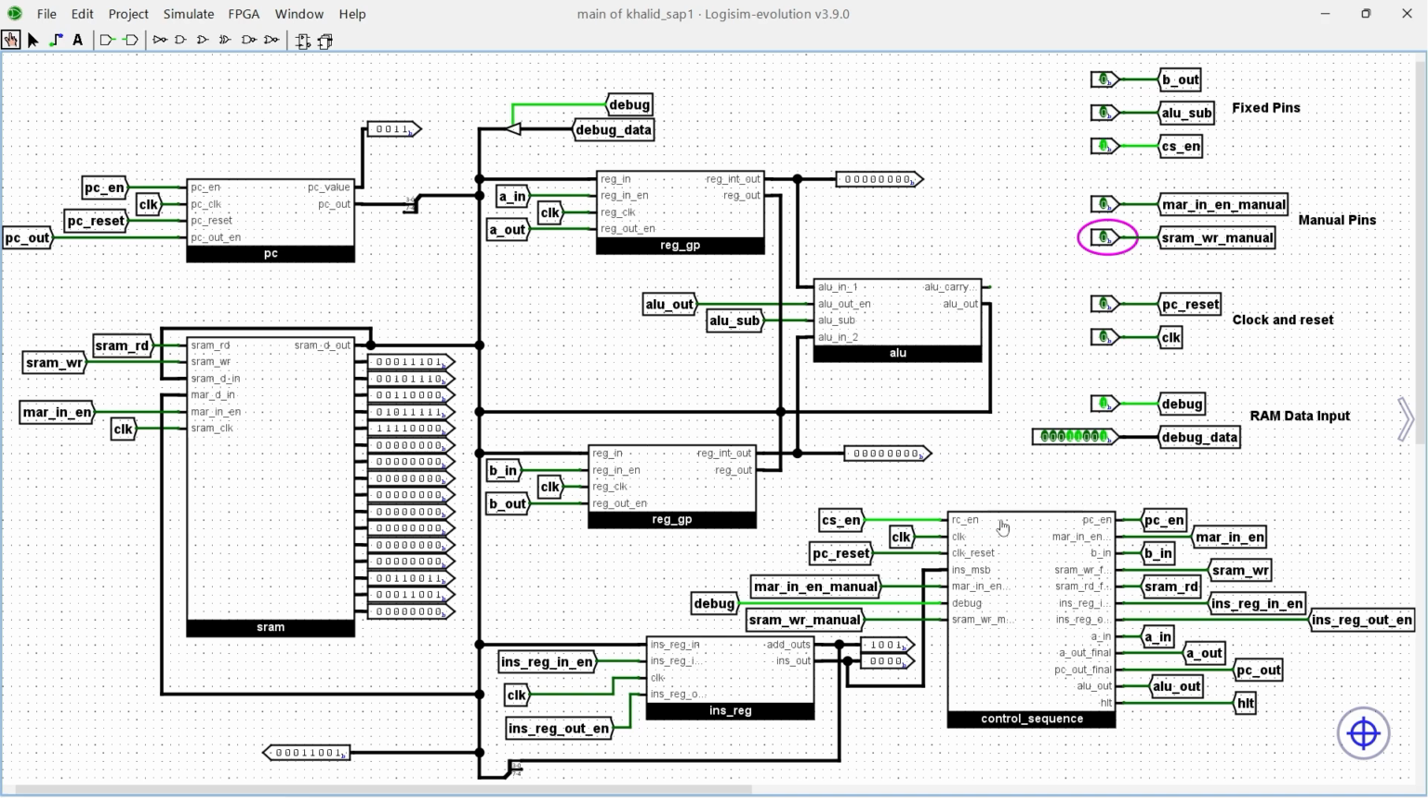Now we can just use the control sequence to fetch, decode, and execute the program. After doing all that, we can just turn off the debug pin. So the manual pin is turned off. Now we can do everything automatically. Before doing anything, we have to do the PC reset again. Our program counter needs to go from 0. So we give the PC reset and give a clock pulse. So PC has been reset. Now we can just fetch, decode, and execute our program.